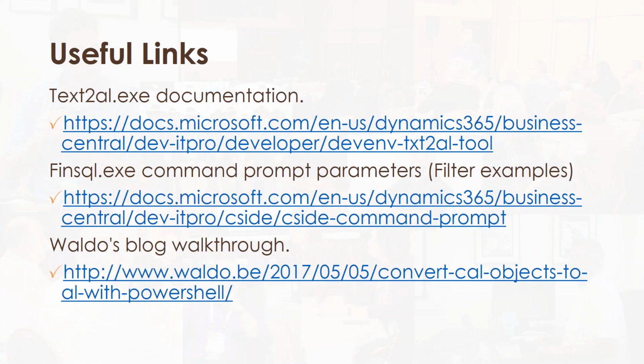We started out using a cal to AL conversion from Waldo's blog. And I found that to be very, very useful. It didn't work the best in our environment, the way we had our environment set up, because we had multiple service tiers on a different machine than what we're actually developing on. But it was a start, and we were able to take what we've learned from that and make our own.